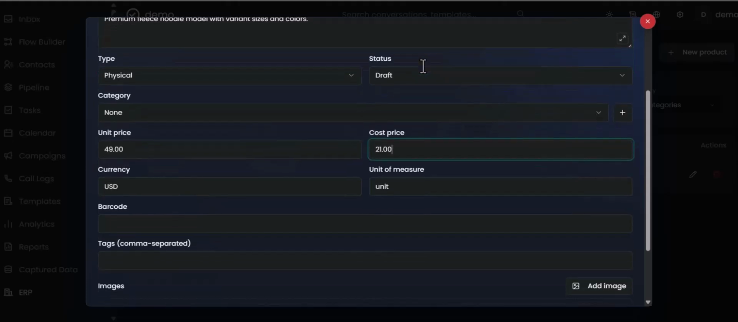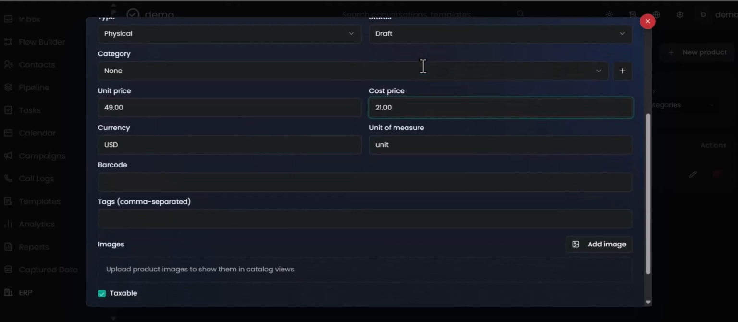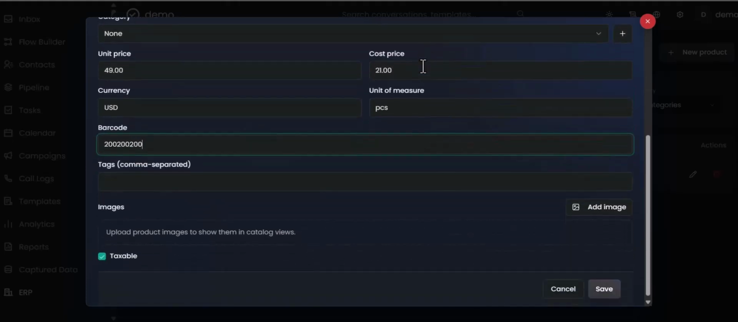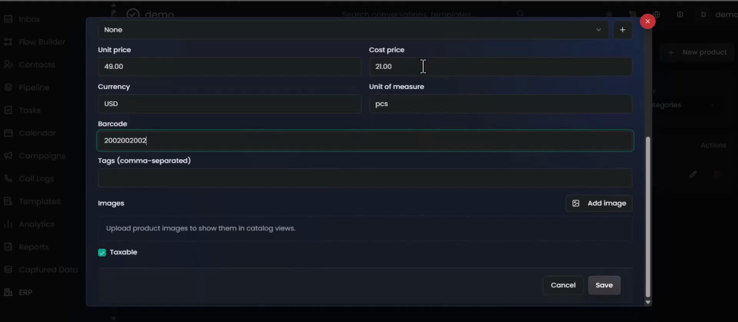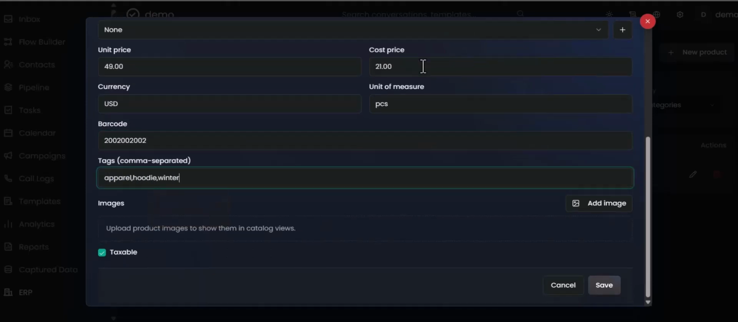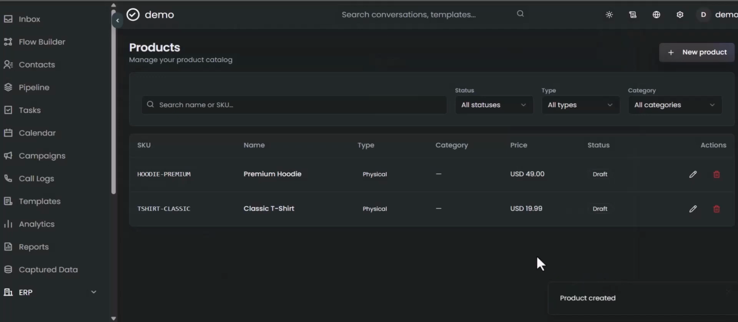You can also specify the unit of measure, in this case, PCs, and add a barcode for tracking. Using tags like apparel, hoodie, and winter will help you organize and filter your catalog later. Once everything is filled out, click Save. You will see a Products Created confirmation at the bottom.